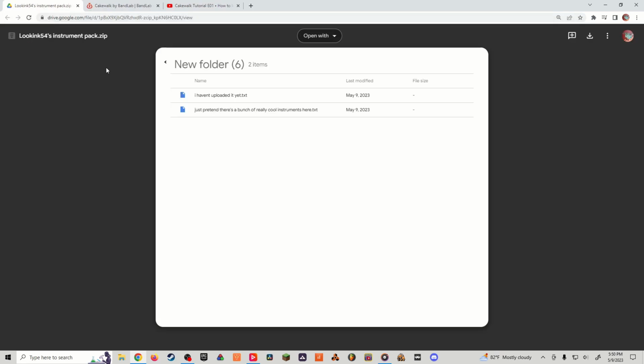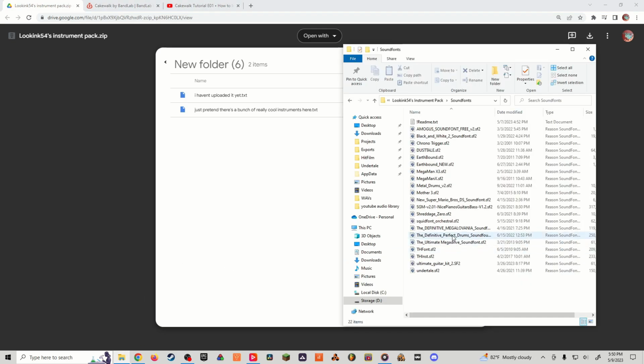Step 2 is to click the second link in the description and download my instrument pack. It's got a bunch of free instruments and sound fonts. Alright, well, technically, there are a couple of sound fonts here that are not supposed to be free, specifically the Definitive Perfect Drum Sound Font and Shred 0, but you can just delete those if you're not comfortable with piracy.